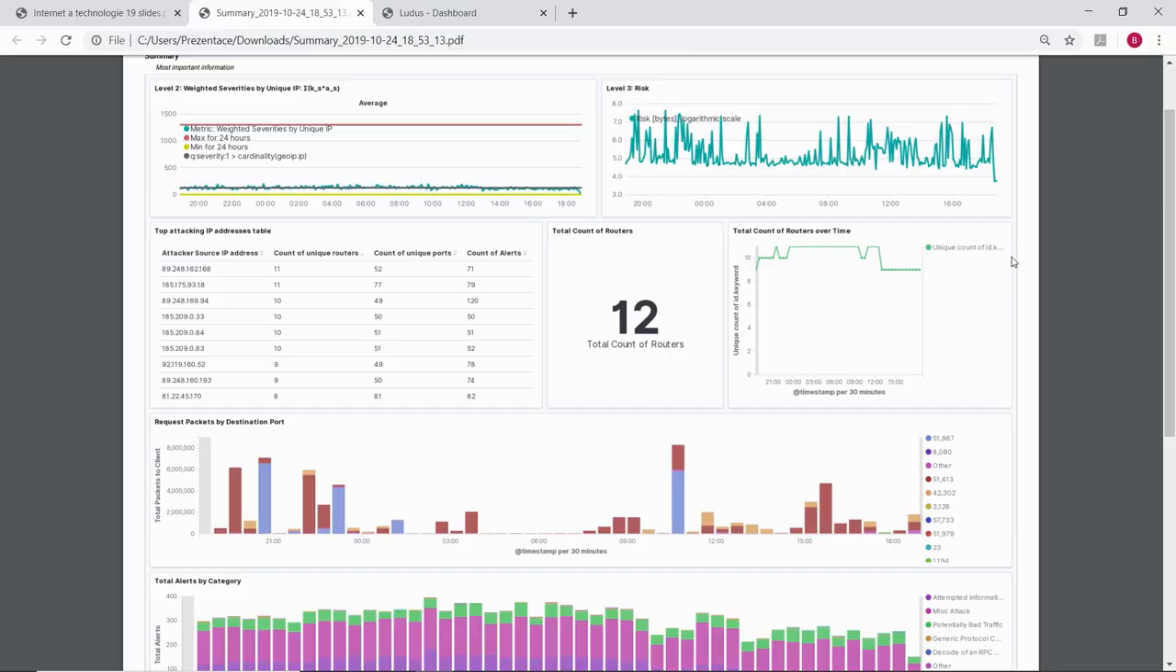Based on all this data, we're forming security metrics. That's what you can see on the top right, the graph, which is the risk. And based on this risk over time, we can analyze certain peaks and see what is happening if at a certain time there is some kind of weird behavior. For example, if you see in your own router an abnormal huge amount of alerted flows, you can compare to this risk and see if it is happening throughout all the Ludus routers.